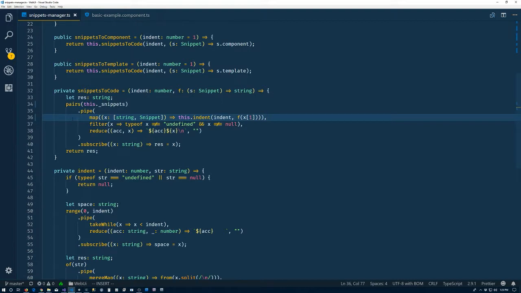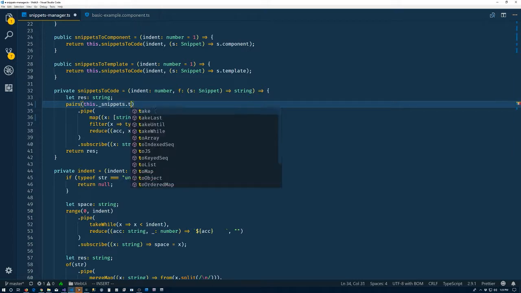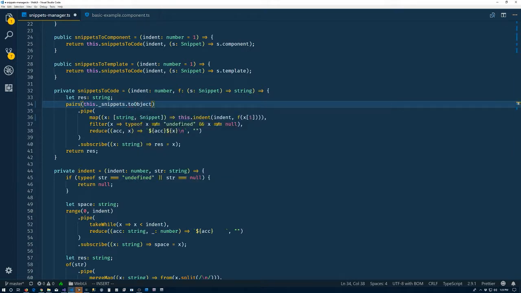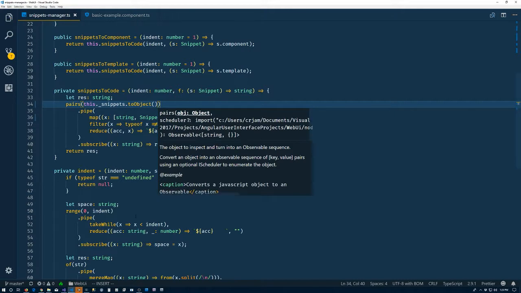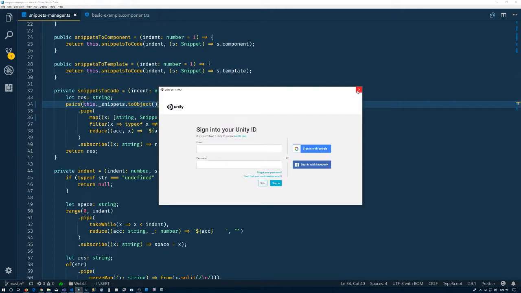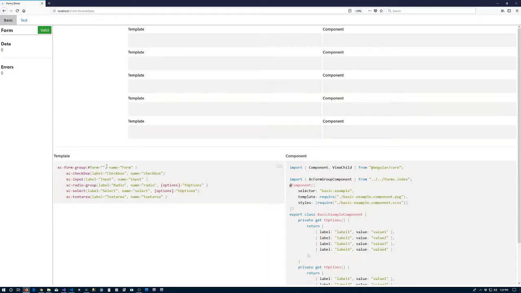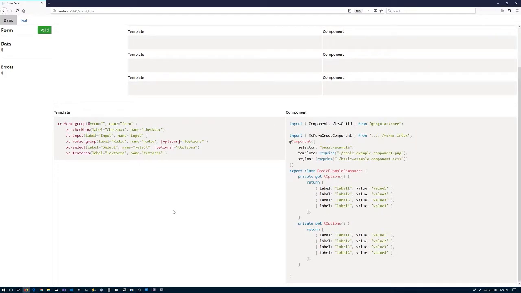So we're back to the Snippets Manager, and just wanted to test to see if this would actually work. I guess it will not. What I did, I think, is use the dot. There's a toObject method on here. Let's save that. Let's go ahead and close that. And now we are back to working.